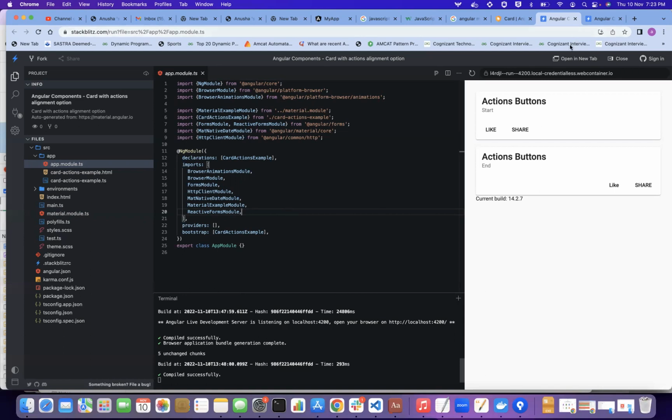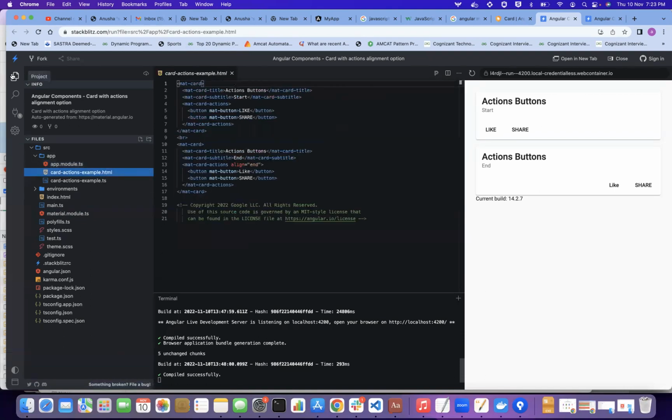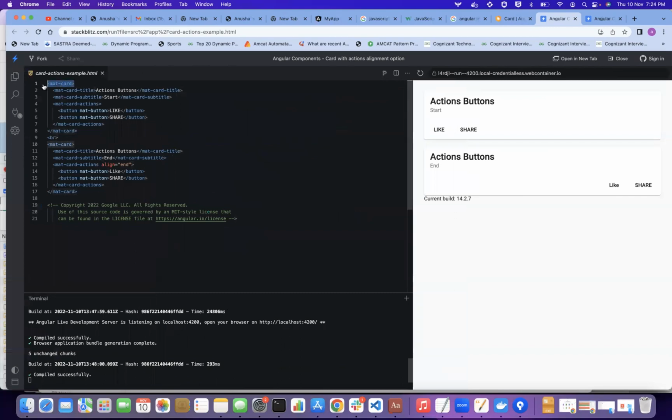Now let me explain this Angular Material one. You can see the starting component is this card action sample component. Am I correct? Suppose if we go to the HTML, it contains one tag called mat-card. This mat-card is used for creating this round card, this white color round card. This card is called a mat-card.